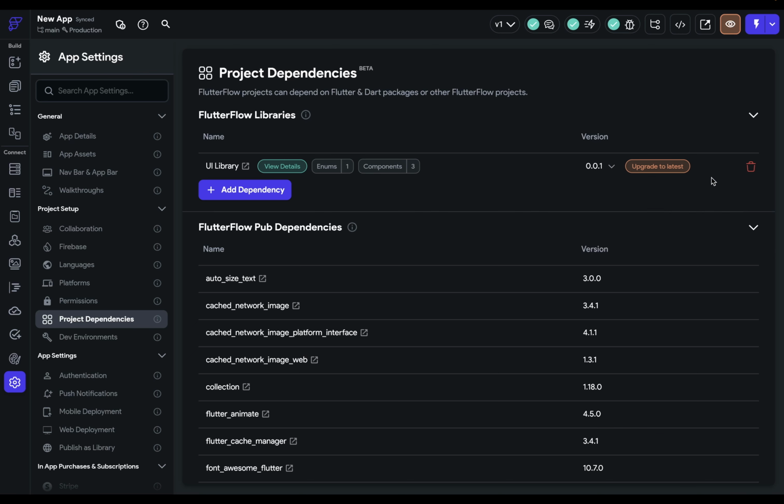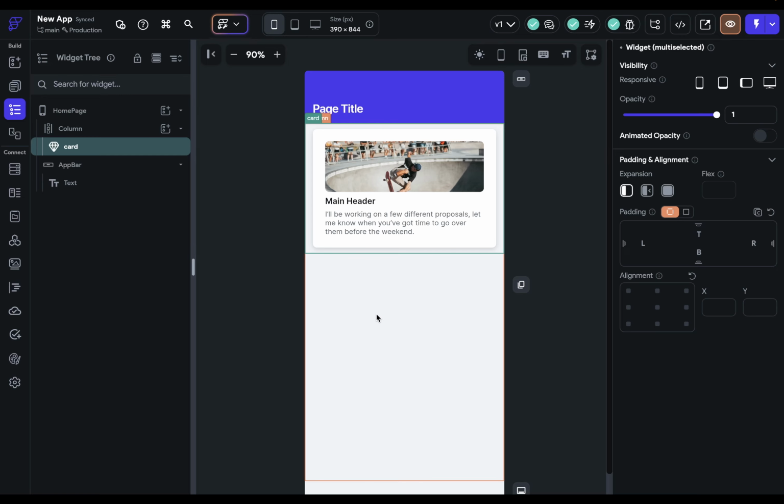Instead, we're just going to upgrade to the latest version. And in just a few seconds, that's been updated. So if we go back to our page, you see that we've got breathing room. Beautiful. So we've created, published, imported, and updated our project. But let's look at some practical examples.